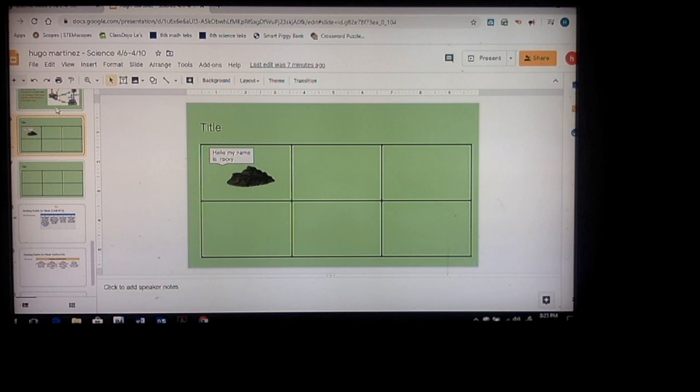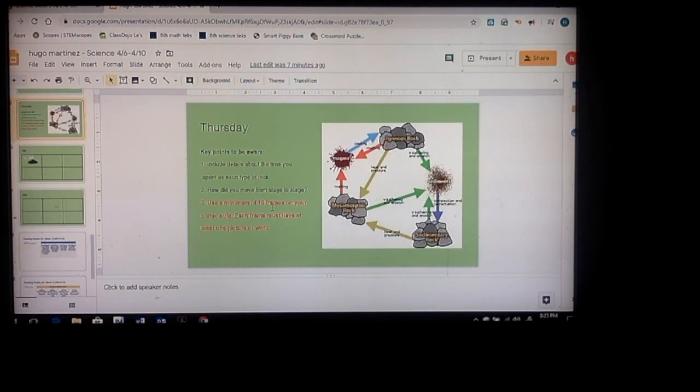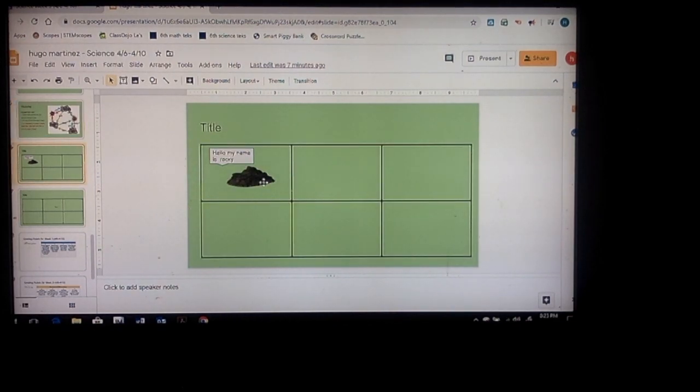Okay, so on here I wrote, use a minimum of 10 frames on your comic strip. Each frame must have at least one picture or word. So if you go back to the frames, you can see I have a picture and a word. Please make sure that each frame that you do has at least one of those things. If you feel more comfortable just doing this on a piece of paper, that's fine. Make sure you draw your squares for each frame. You can write and draw the pictures yourself. Take a picture and then upload it, or take a picture and then send it to me through a message.